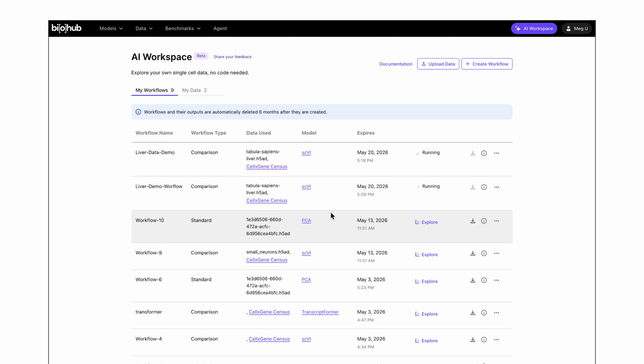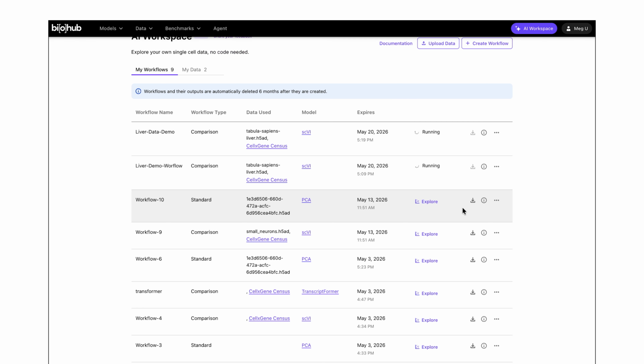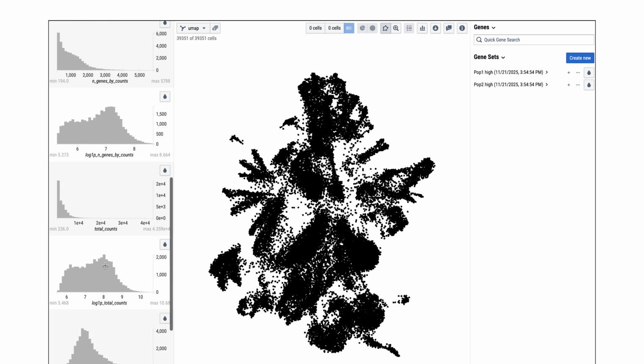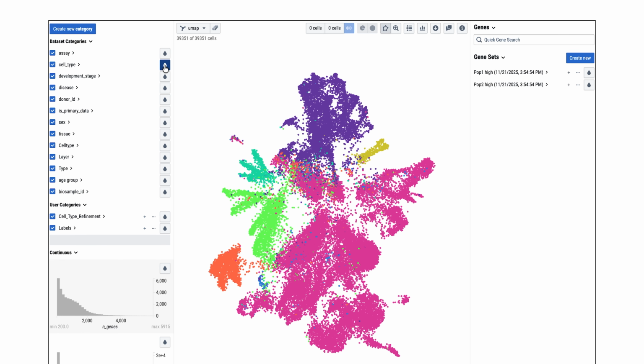Previously completed workflows can be opened to view embeddings. Metadata is displayed, including cell type labels. Color by cell type and add labels.